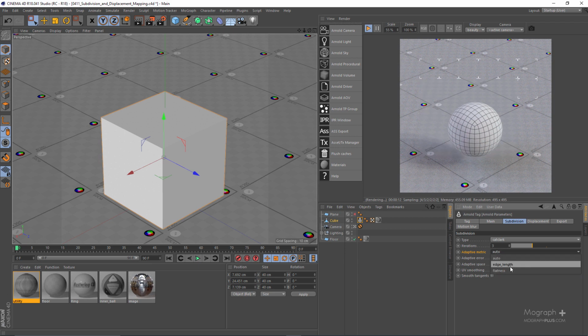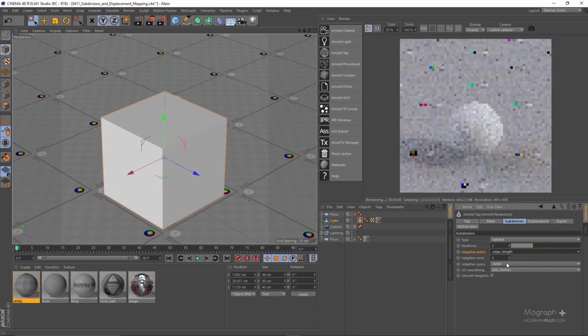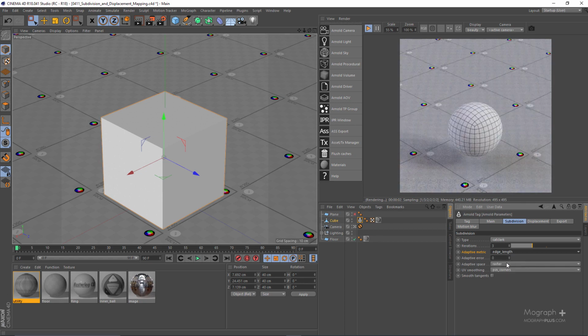When set to flatness, the curvature of the mesh in pixels is the feature used to choose the adaptive subdivision level. When using edge length, the length of the polygon edges in pixels is used. When set to auto, flatness will be used when no displacement map is applied, and edge length will be used when a displacement map is applied to the mesh.